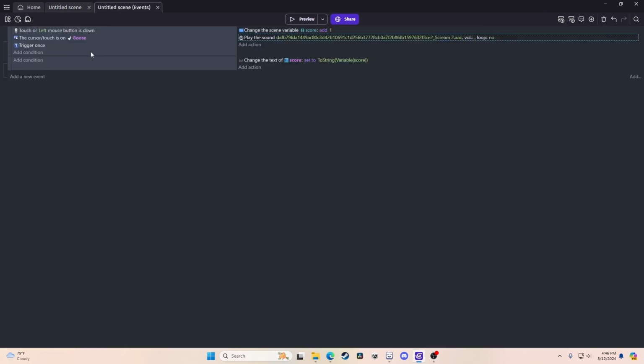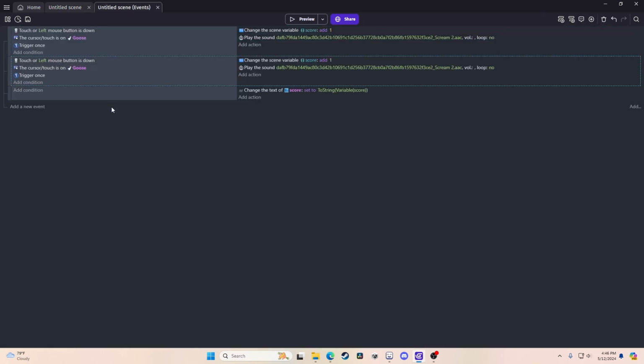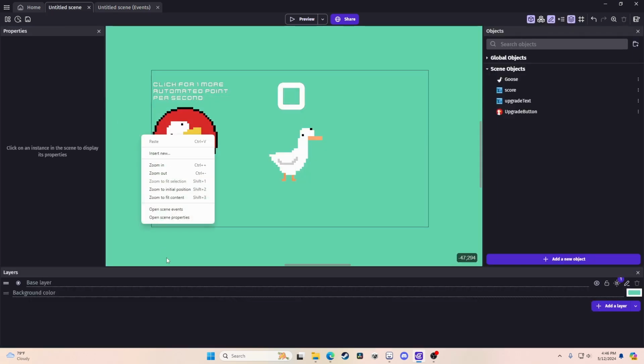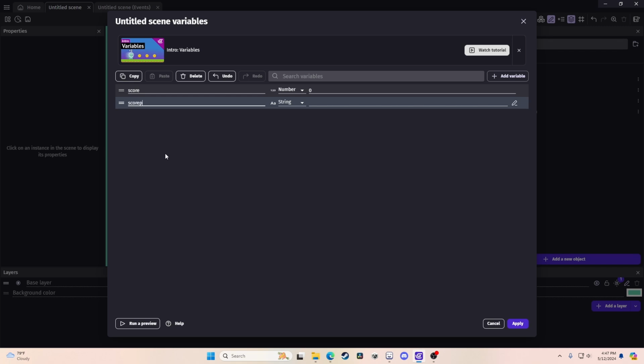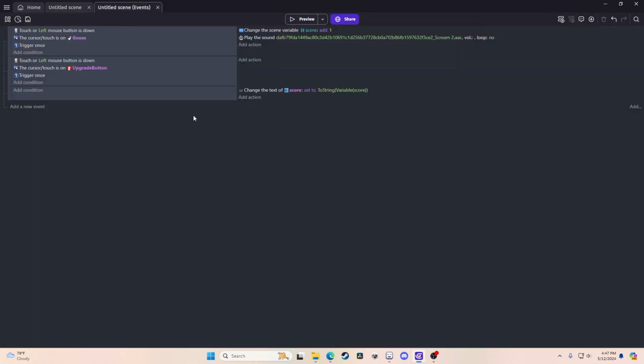So now we need to make that happen. So we're going to actually copy this code, except change it to button. And now, as you may have figured out, we need another variable. So we're going to go to student variables. Score per second, and we're going to do a number. So we're going to take this, except score per second now.